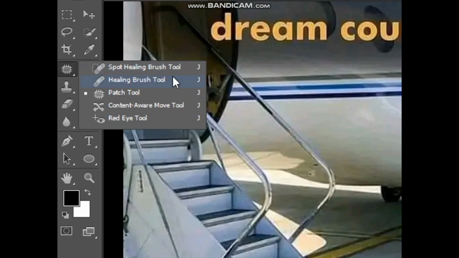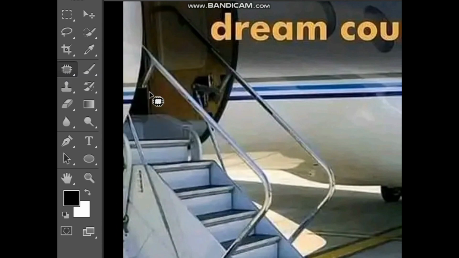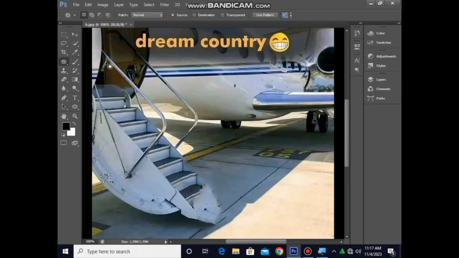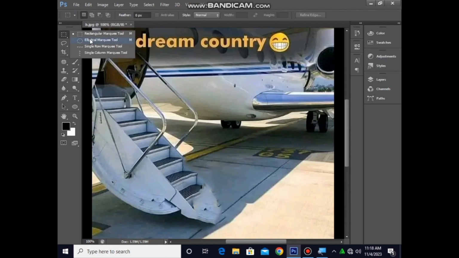After selecting patch tool, you will have to drag it to the place where you want that particular area to look like. So you're going to drag it like that. So you see the place, that hole or that spot is removed. That's how exactly you can use patch tool.